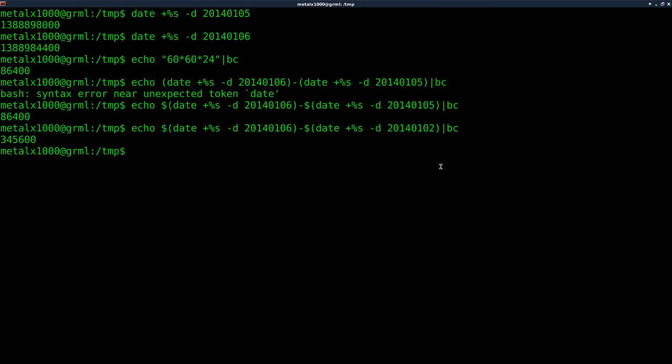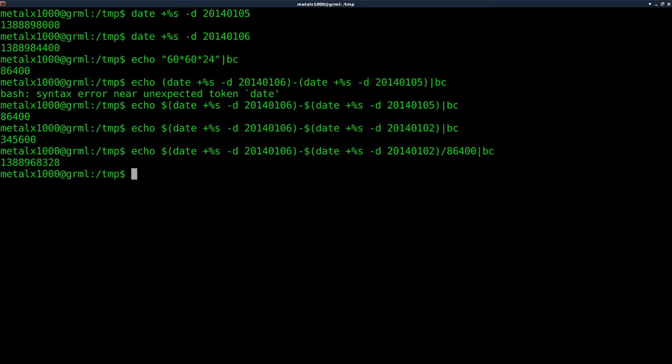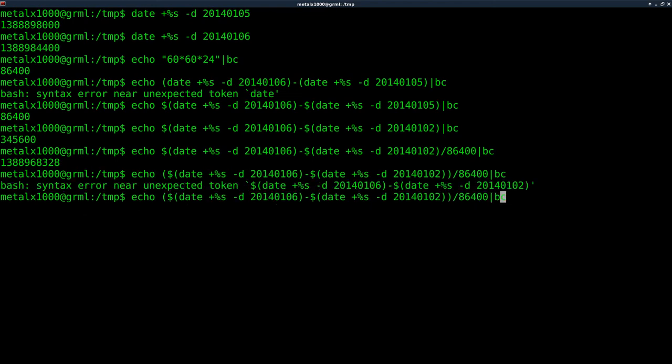Well, if we know that there's 86,400 seconds in a day, we can take this number and divide it by that. And that did not work. Because it's dividing first, right? We have to put another parentheses here, and parentheses here, and might have to put that in quotations.